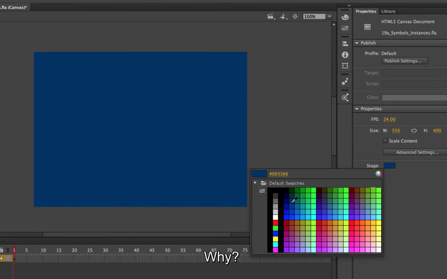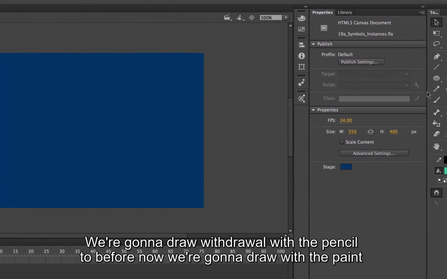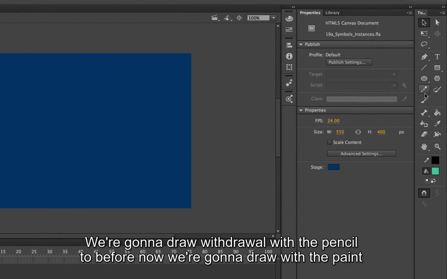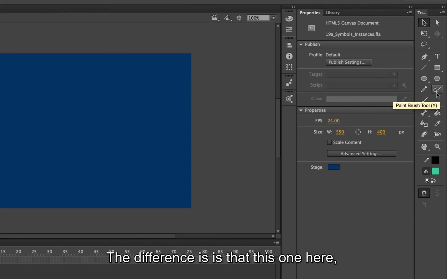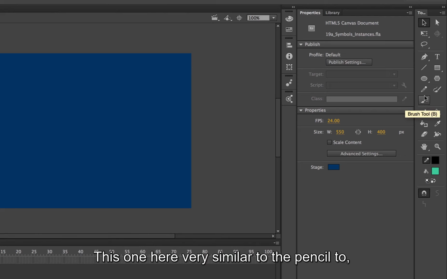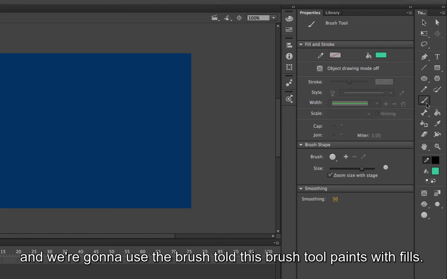Great. So first thing I do, we're going to be drawing a little space alien. Not sure why, but a spacey kind of blue for the background. We drew with the pencil tool before. Now we're going to draw with the paintbrush tool. The difference is that the pencil tool paints with strokes, whereas this brush tool paints with fills.